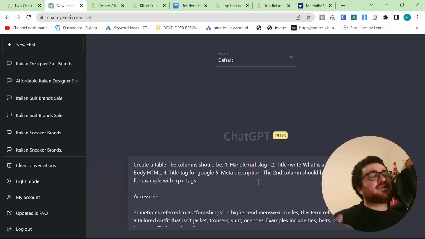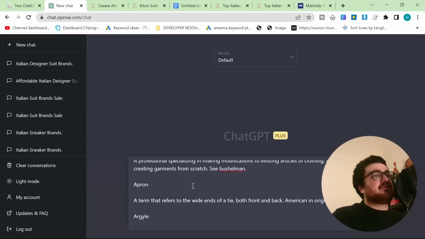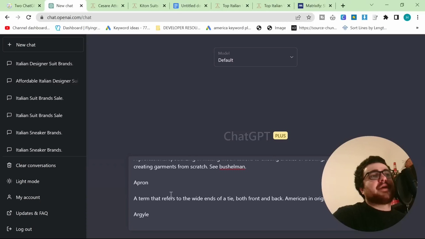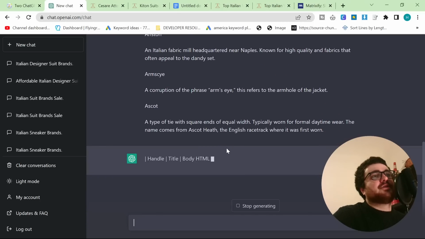3, body HTML. Okay, it has to be HTML. Then title tag for Google and meta description for Google. The second column should be written in HTML, for example, with P tags. And then at the bottom, I've just given, you can get this from a website, you can get this from a dictionary, whatever you want to do. These are basically just glossary pages, okay? Or they will be. Once I hit enter, you'll see that ChatGPT will instantly commence and it will create something pretty special. I'll give this a second to load.